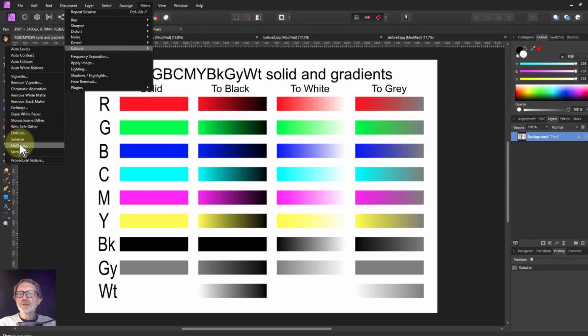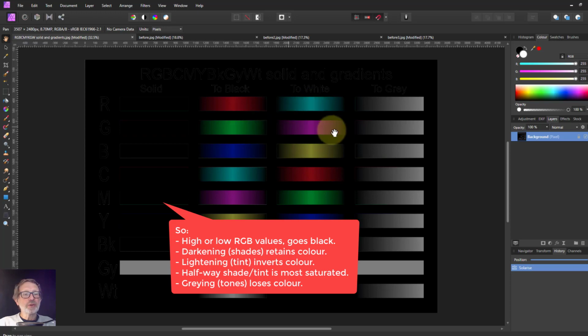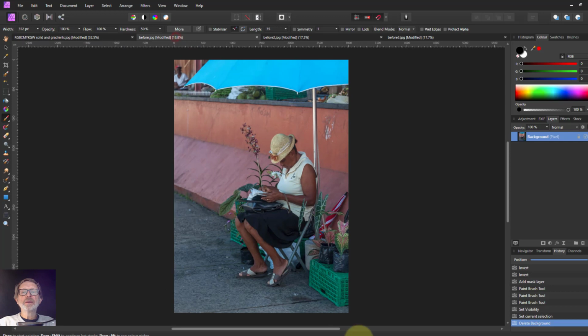Filters, Colours, Solarise. That's interesting. White has gone black. Black stays black. Saturated colours by themselves go black. And when you fade to black, halfway down, you're keeping the original colour here. But fading to white, you've got the inverse. So red goes to cyan, green goes to magenta, and so on. And when you're fading to grey, all colour is lost. Isn't that curious? Let's try a few things and see what we can do with it that's useful.